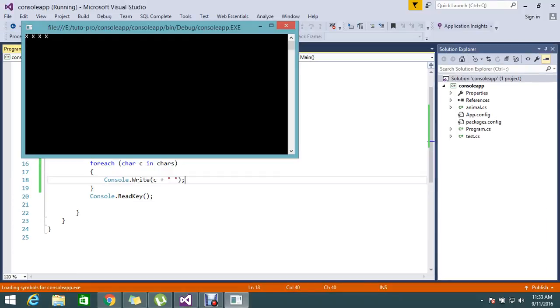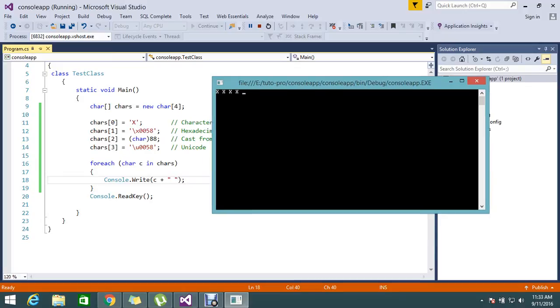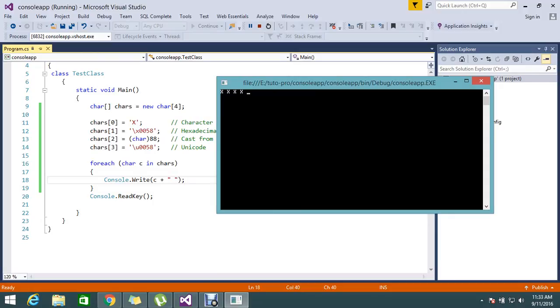So now you got it. Yes, it's returning x after conversion, it's returning the output as x for all of them. It means it's holding the x character. This is a Unicode 16-bit character, and it holds this many types.